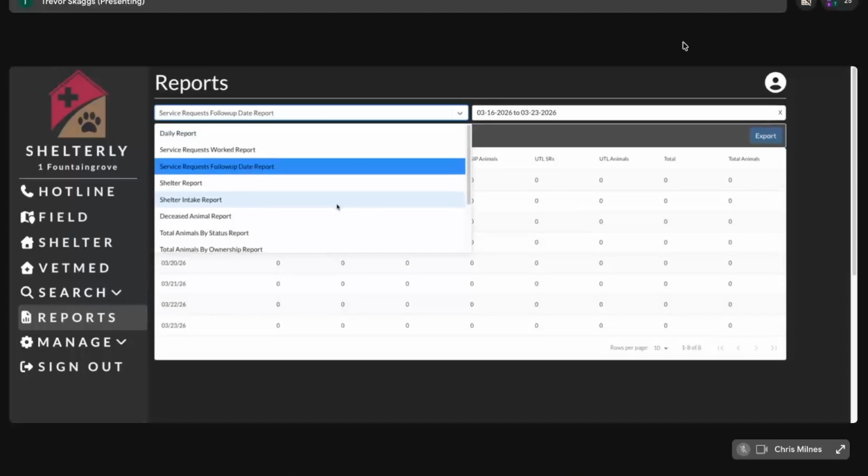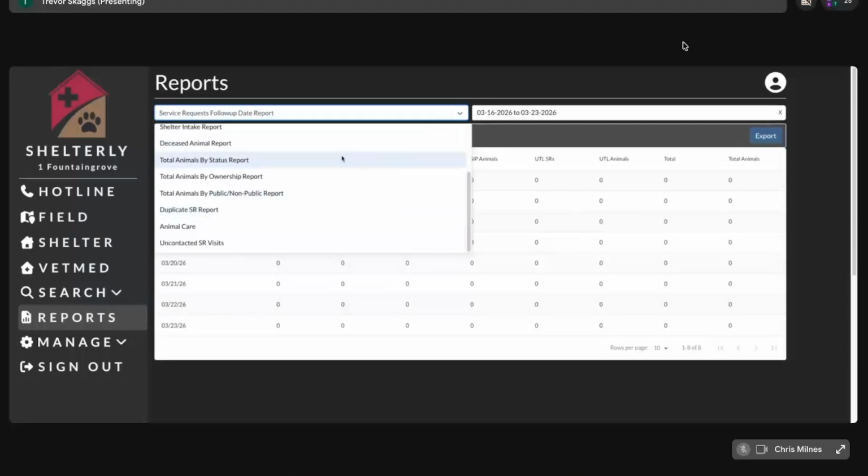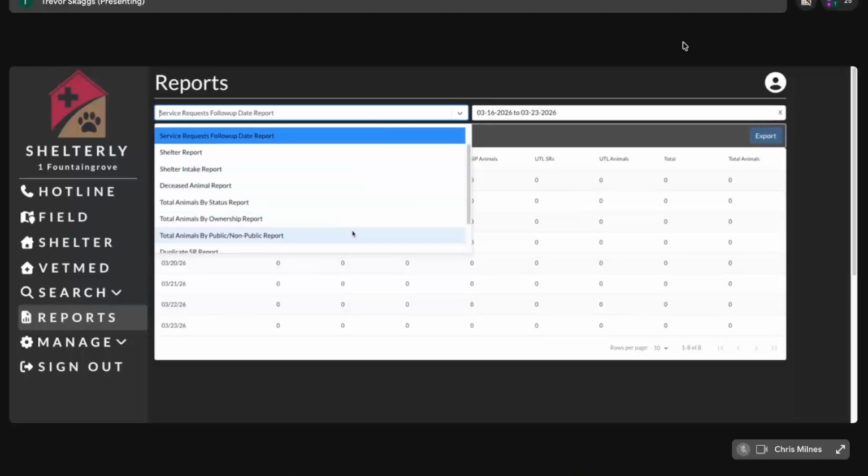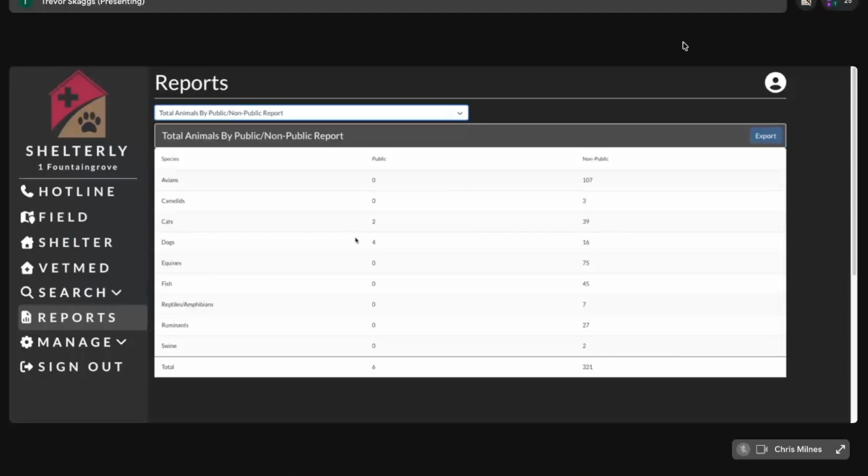Now, the brand new report that we added is down here. Oh, there it is. Total animals by public and non-public. Thinking downstream, we've introduced the ability to mark animals as public. Those are stray animals that are in your shelter. This report is just giving you a holistic view at how many animals of each type we have marked. And it's going to give you an understanding of how many people you're going to need for your reunification efforts.